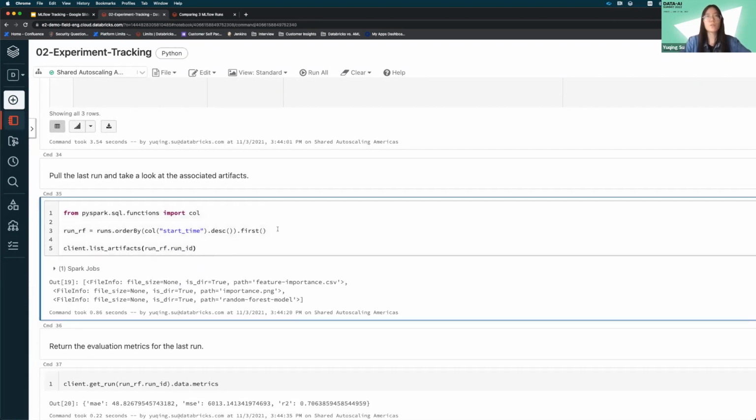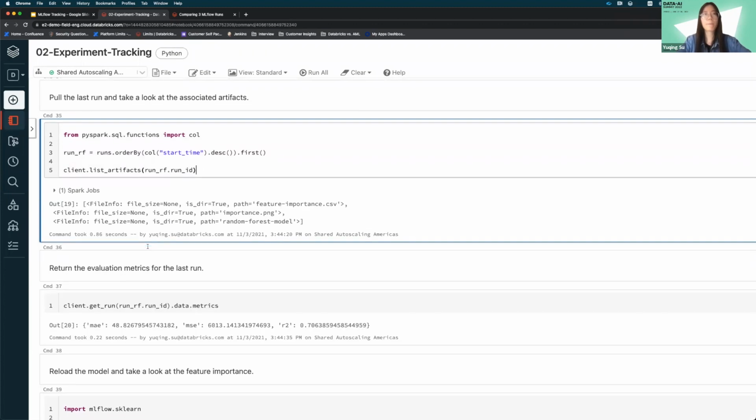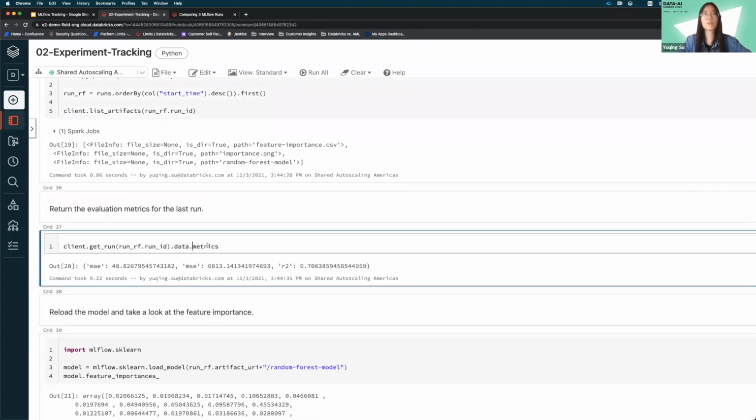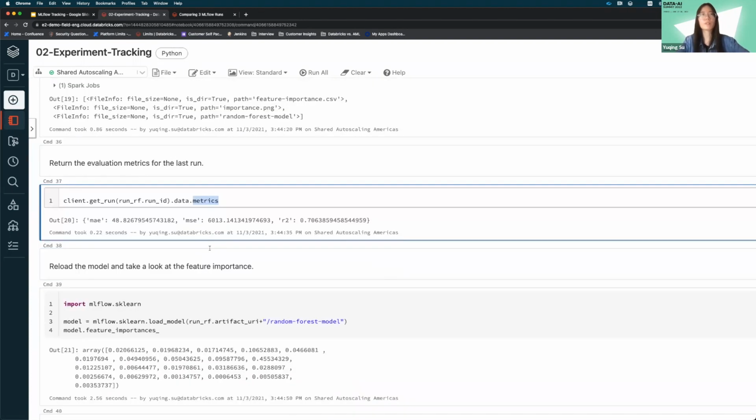You can also list all the runs, order the runs by their start time, and retrieve them. For example, in this case, I'm trying to retrieve the most recent run I conducted within the experiment, and also list out all the artifacts related to the most recent run. Metrics are also available for you to retrieve through the run ID by using get_run.data.metrics.